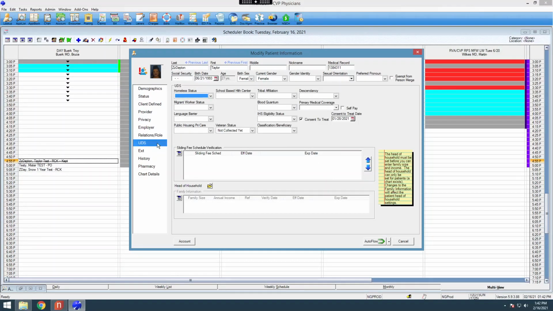The next screen is the UDS screen. The only thing we need to pay attention to here is the consent to treat date. The consent to treat date is presented to the patient during their pre-registration interview. The date needs to be manually entered, which is what the pre-registration employee would have done for us. If this is left blank, we will need to take additional steps to ensure that the patient has signed this.